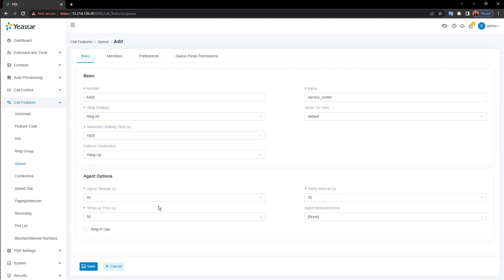Agent options, let's have a quick look. Agent timeout, 30 seconds for each one of them. They're going to have 30 seconds for timeout. Retry interval is going to be 30 seconds as well by default. So if we reach the timeout, then the system will just wait for another 30 seconds to ring the next agent. Wrap-up time here will be 30 seconds by default.